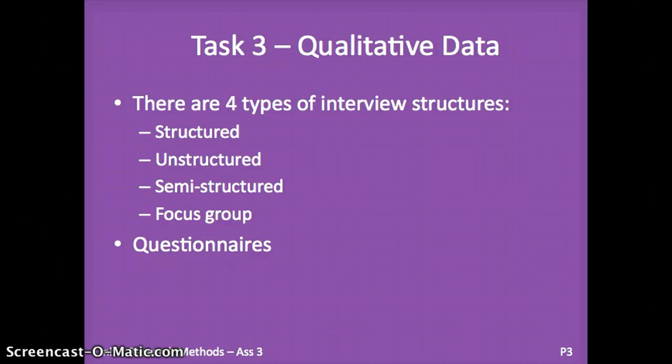Task 3, qualitative data. There are 4 types of interview structures: structured, unstructured, semi-structured, and focus group. So structured, this is where there are set interview questions thought about before the interview, and the interviewer will ask those questions. The interview is also quite rigid.